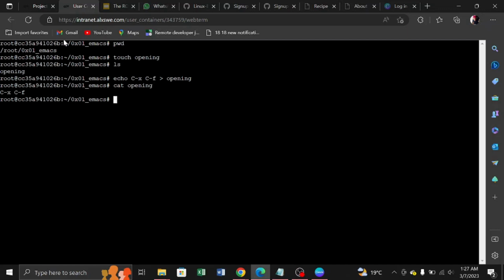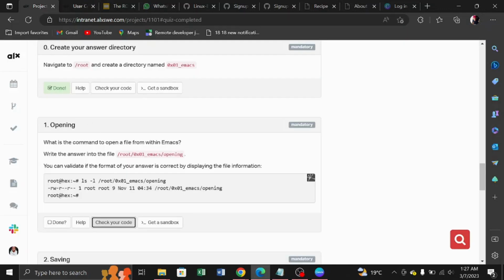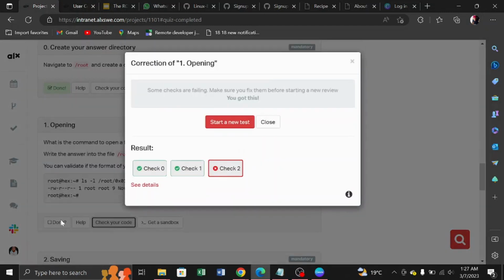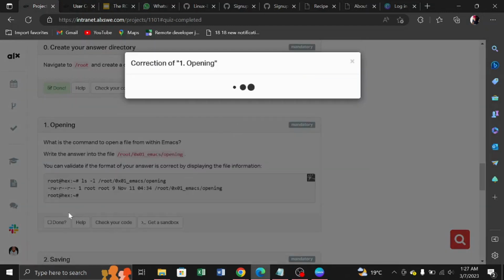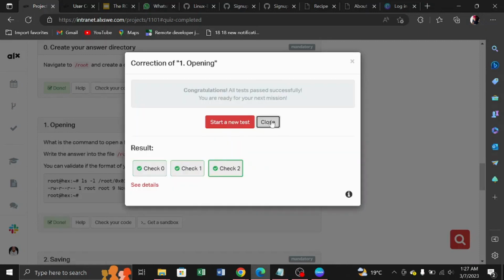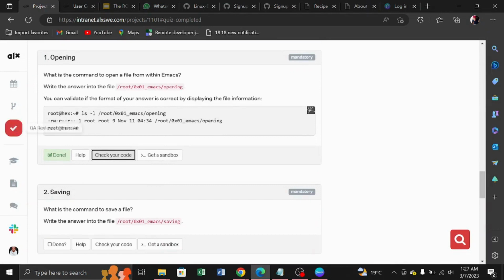As you can see, we have written it successfully. Go back to your internet, then you check the code. You're not supposed to check the done box yourself. You're supposed to check the code and it will automatically do that for you. Okay, give it a second. As you can see, we are correct. On to the next task.